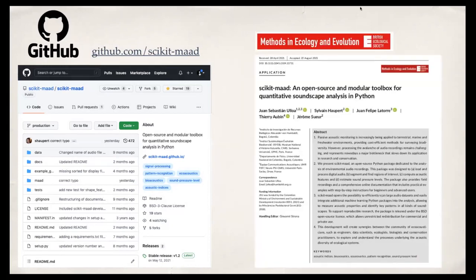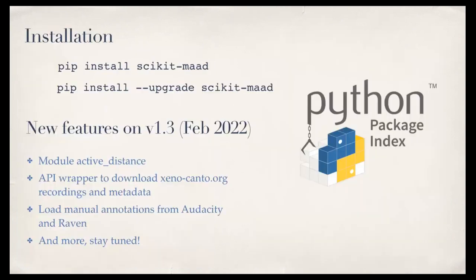Also, we made this publication last year where you have more detailed information about the package, how we designed it, what the purposes are. This was published in Methods in Ecology and Evolution. And for the installation, as I said, it's very simple. You just type pip install scikit-maad. And if you already have scikit-maad and want to upgrade, pip install --upgrade scikit-maad. This is because it's hosted in the Python Package Index, which is the main repository of Python. And this made things very easy to distribute.